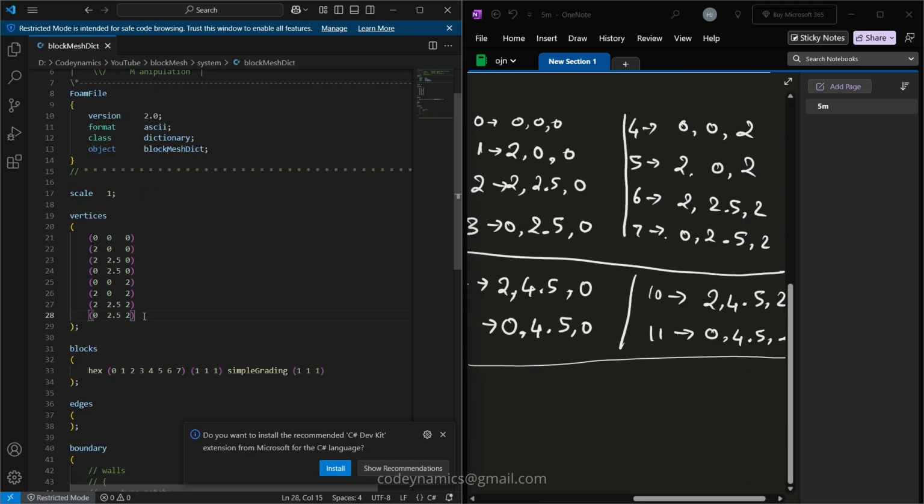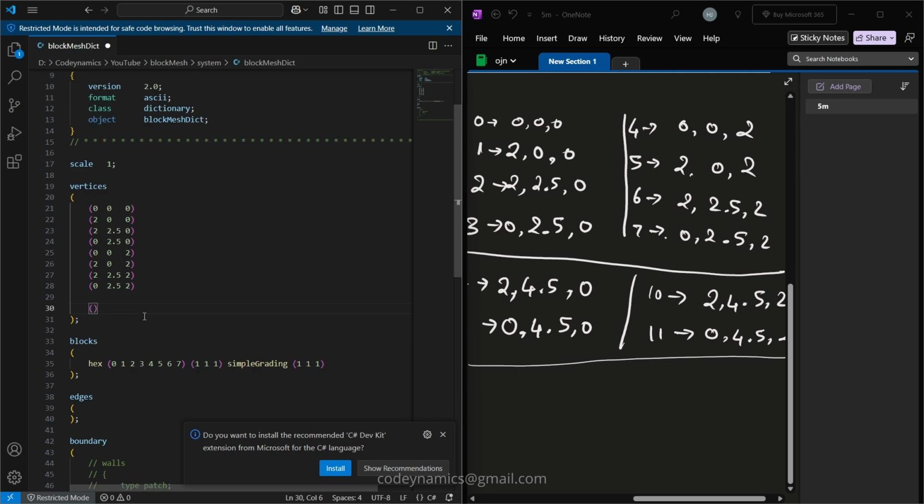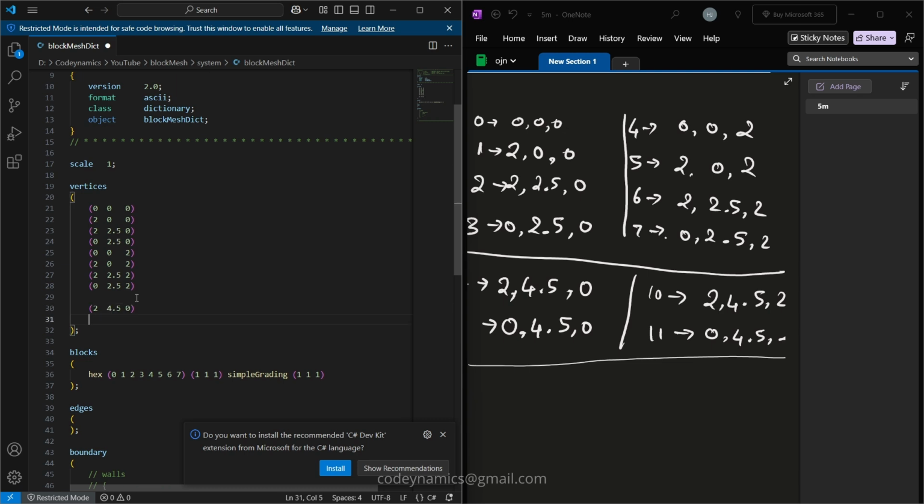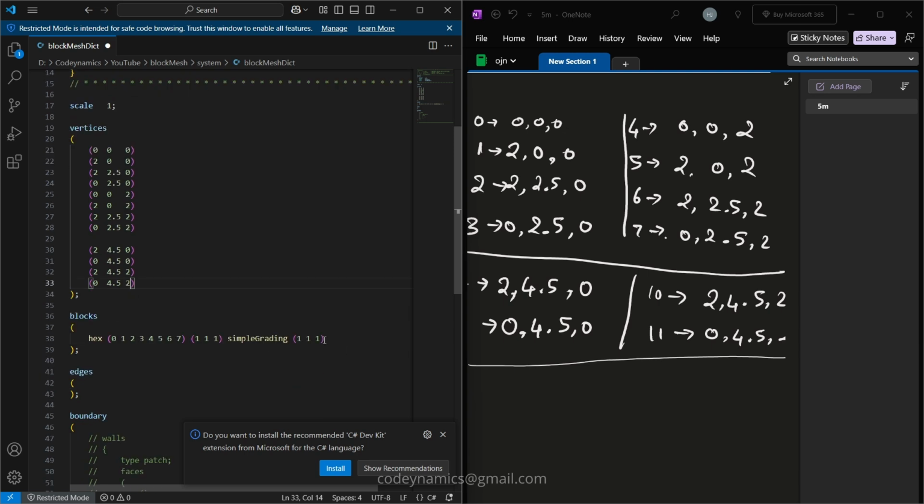Okay, you just go here and give some space. The space is not mandatory, just to understand that this is a new block. Then you can put 2, 4.5, 0. Next is going to be 0, 4.5, 0, and then it's going to be 2, 4.5, 2. Next is going to be 0, 4.5 and 2. So this is going to be another hex.